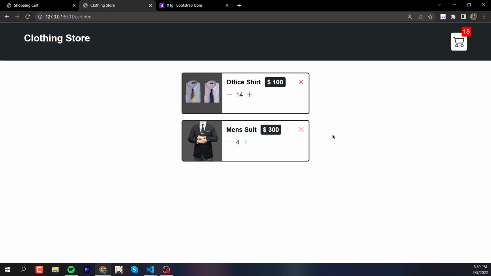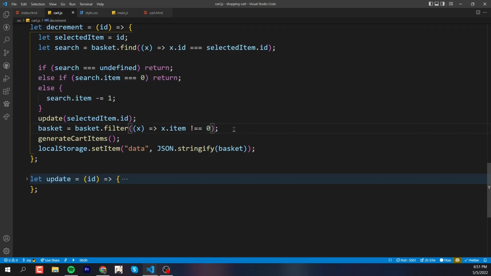How is this actually happening, guys? Let me explain. Do you remember this line here? What is it actually doing? Its main job is to filter out all the objects which have an item of 0. Once it's done filtering out that data, it's gonna re-render our cards using this function here. You see this one here? It is actually used to re-render our cards.